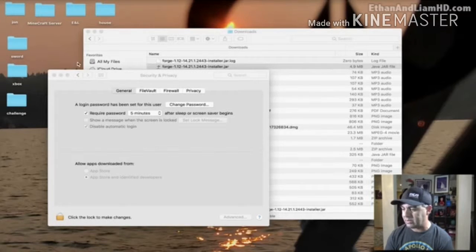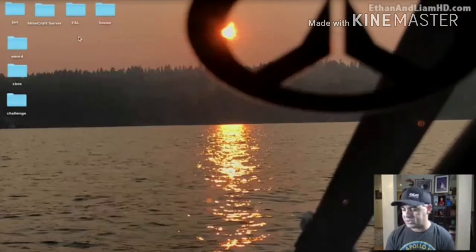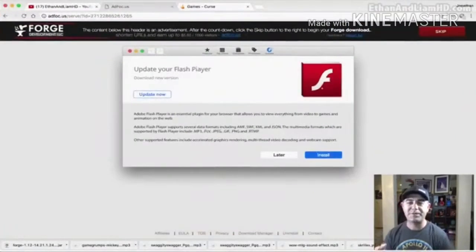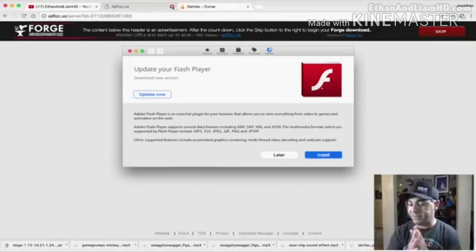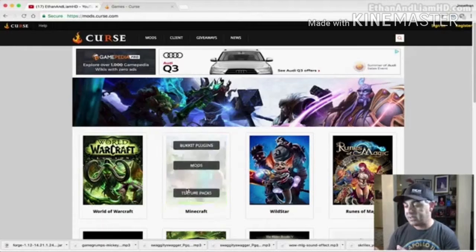Now I'm going to go and download the mods. We need mods, right? We can't just have Forge. Forge is useless without mods. Let's go ahead. And I like to use Curse for mods for a few reasons, actually. First one being that there's no viruses on Curse.